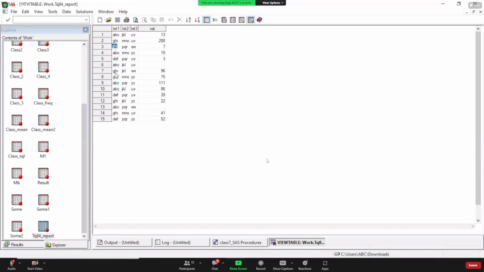GHI, GHI, GHI, repeating. ABC and DF, DF and GH. In text 2 column, you have JKL, JKL, JKL, MNO, MNO, PQR, PQR. In text 3 also, UV, WX, YZ.